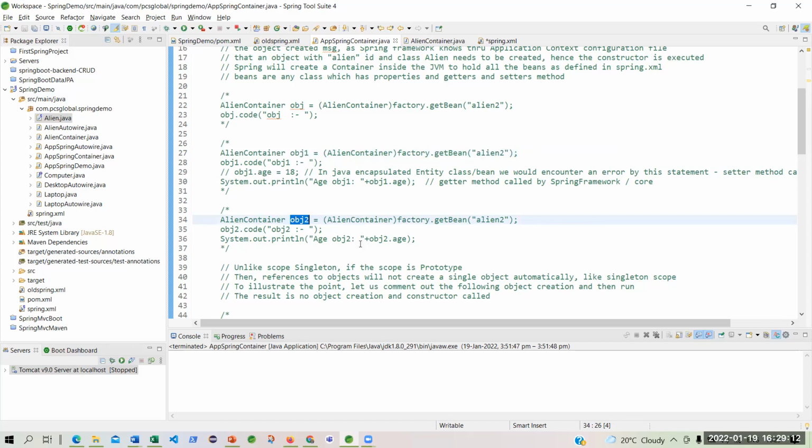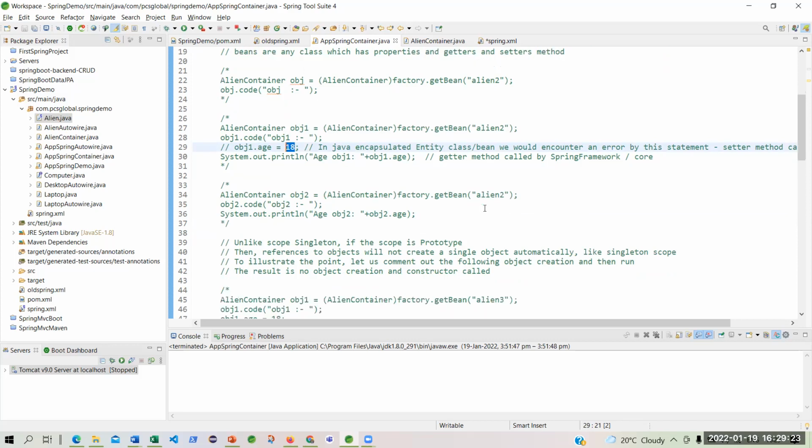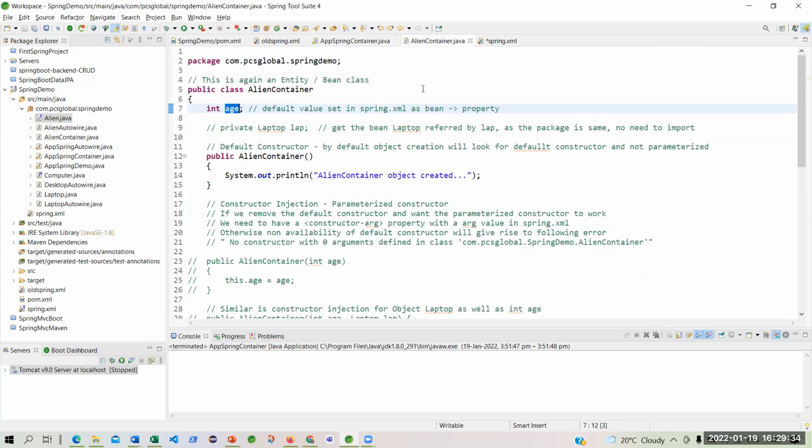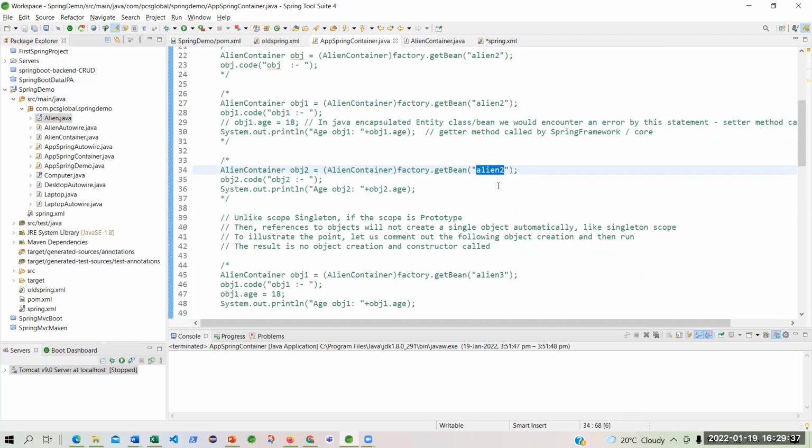So if you try to print the object age, it will print 18 if you have set it to 18, because obj2 does not help to create the align2, which is the align container again. Clear? So you are going to just use the object as a reference to the same align.